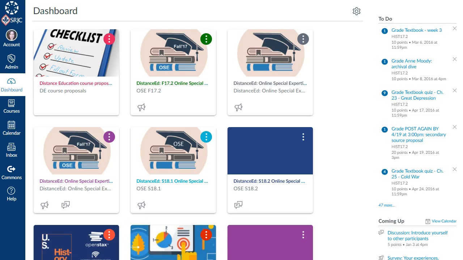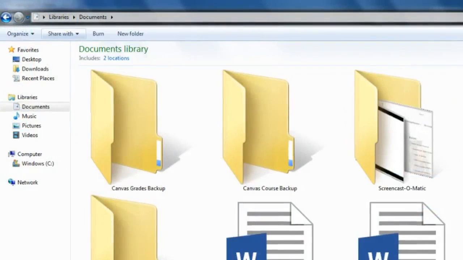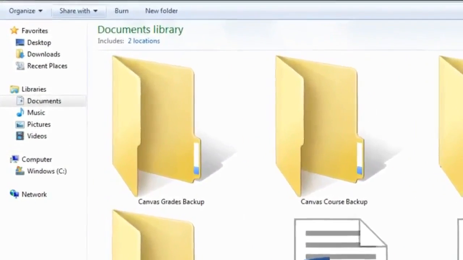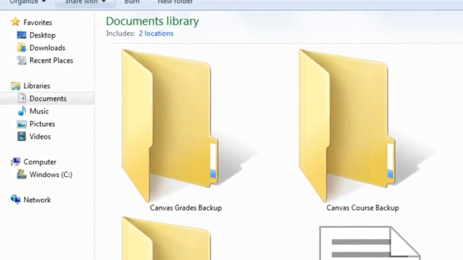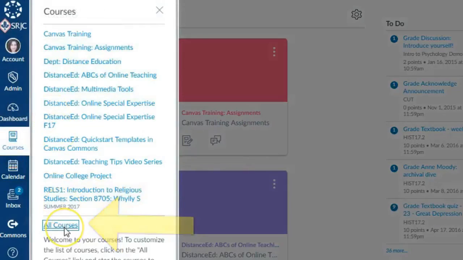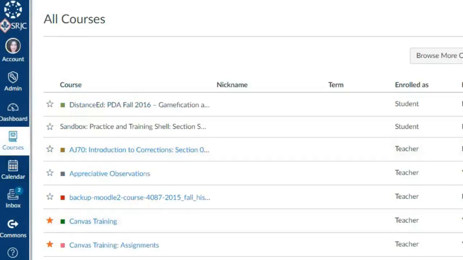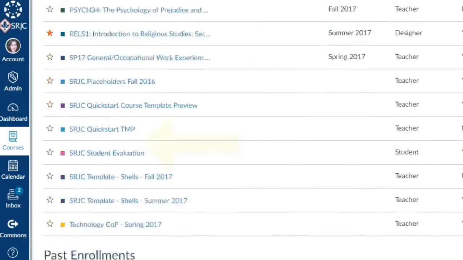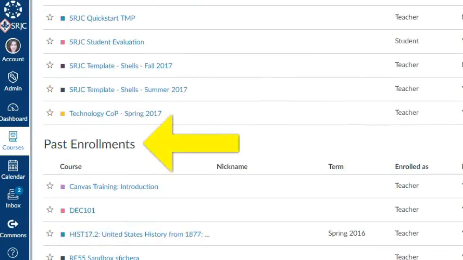Let's get started. At the end of each semester, you should export your past courses and save them to your local computer as a backup. You can find them in the All Courses list under Past Enrollments. While these courses will always be here for you to access in Canvas, it's a good practice to back them up. I'll show you how.